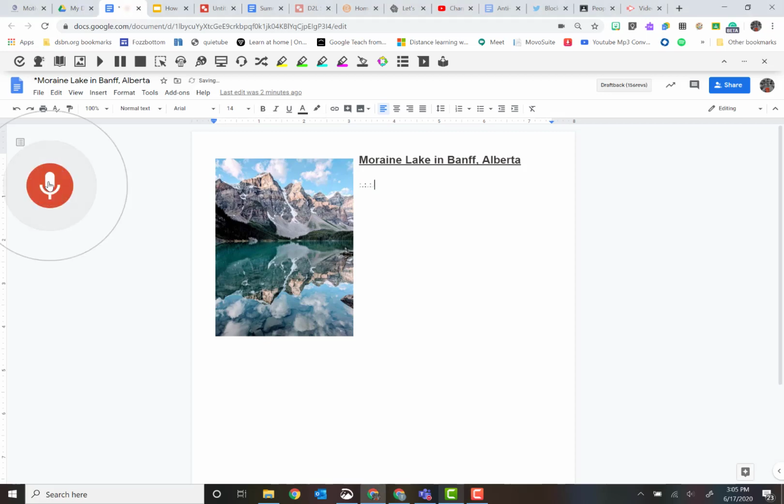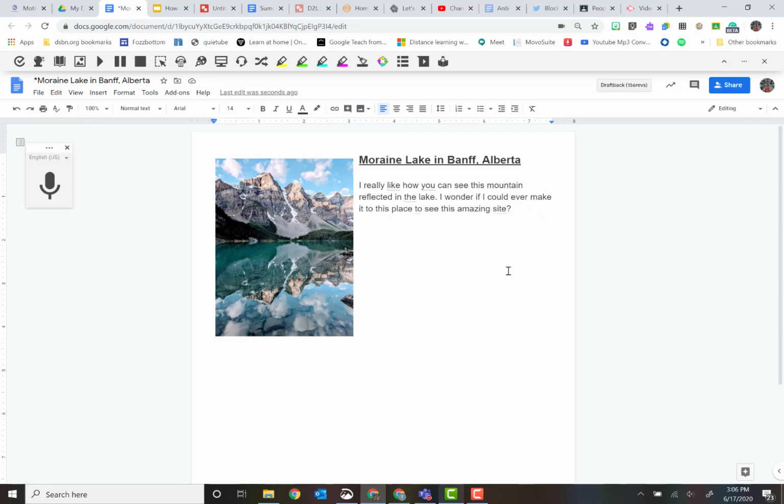I really like how you can see this mountain reflected in the lake, period. I wonder if I could ever make it to this place to see this amazing sight, question mark. And there you go. So you can see it works a lot better in a Google Doc when you use the talk and type.